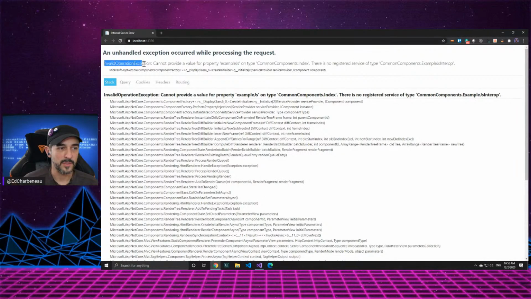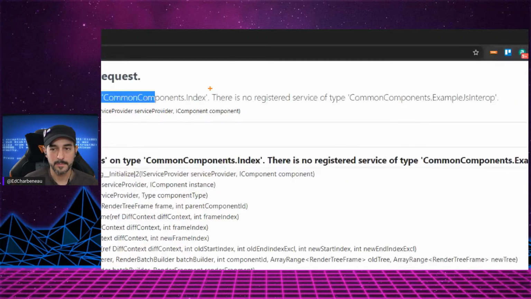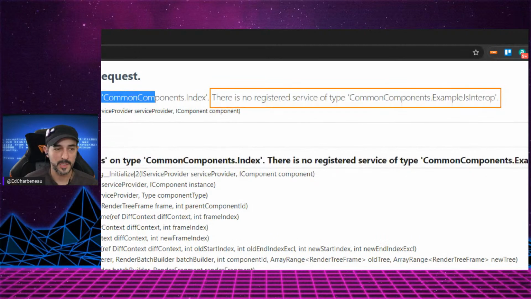And it says invalid operation, cannot provide a value for property, example JS on type, blah, blah. This is the important part of the error message right here. And anytime you see this, I've said this a million times because this one always catches me, and I'm trying to make it muscle memory. There is no registered service for type.